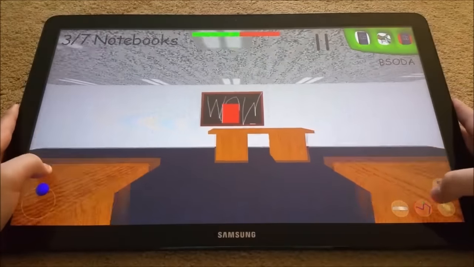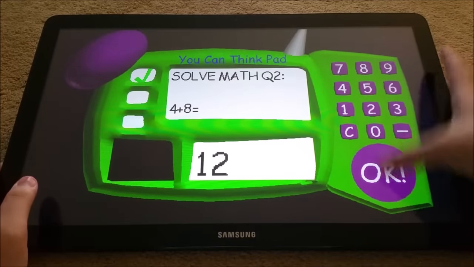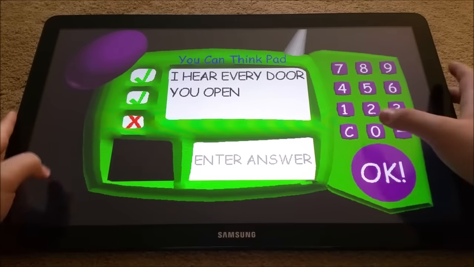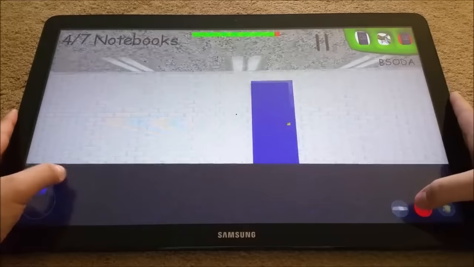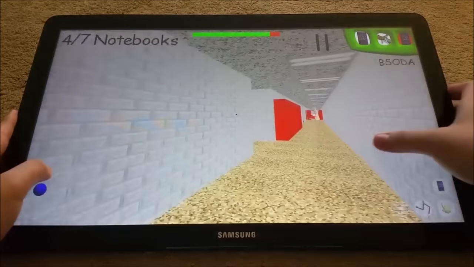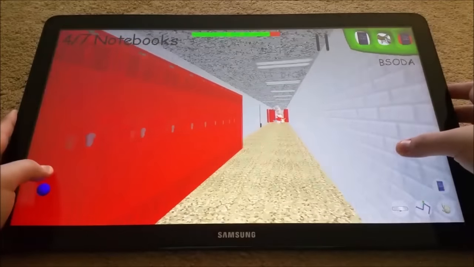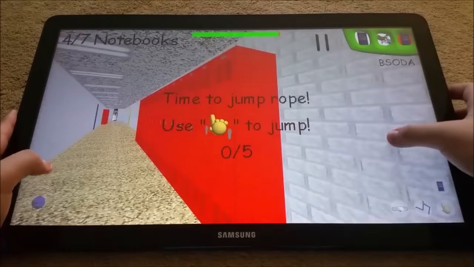Let's go around here and then take our fourth notebook. Alright. Now for 3, and then 12, and then I hear every door you open. Now we got our fourth notebook, alright. Now, let's go around here. Let me guess, is playtime gonna approach me? Oh, please don't. Oh no, I think playtime's approaching. Okay, playtime's there. No. Playtime! No! Alright, ready to go!